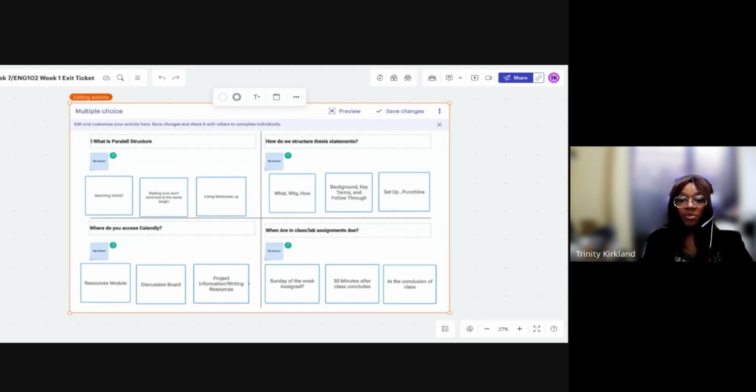And I thought that this would be beneficial because it showcases the different things that we would have done during that class session. So for example, I have a lot of students who ask me if they can get 30 minutes after class concludes to complete an in-class lab assignment. Of course, that's not allowed and that's not the procedure. It's due at the conclusion of class. So a lot of times I have to let students know you need to just submit what you have. So this I think will be a beneficial tool.